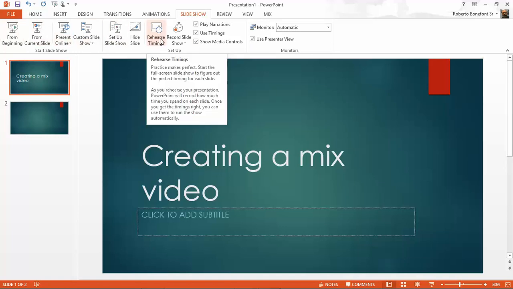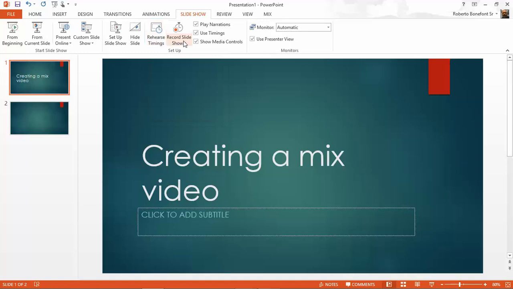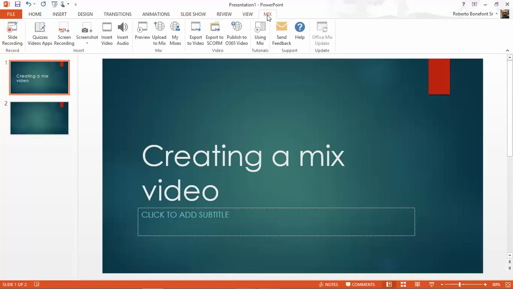You can actually rehearse the timings if you want, if you're recording sound. And you can record how much time you want each slide to appear. Now, the one I really want you to be aware of is the one that says Mix. When you go to your PowerPoint, you won't see this tab. You must download it. So you must go to the Microsoft website and search for Office Mix, M-I-X. Once you get that add-in, download it, add it to your Office suite, then you'll get this tab.